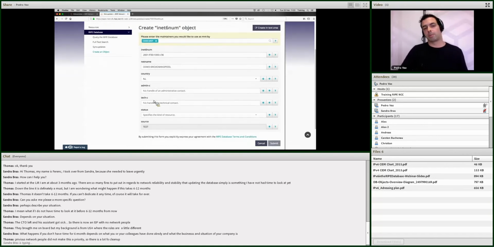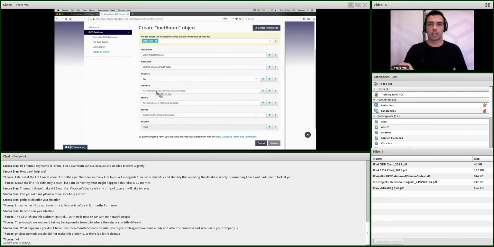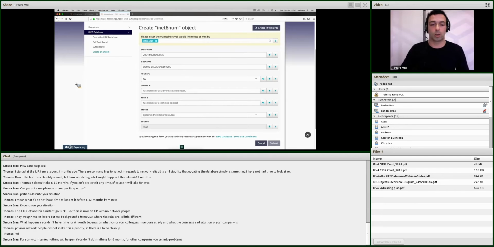Now, administrative and technical contacts, these are usually either person objects or role objects. Very briefly, these are objects that contain contact information, either individual contact information as a network engineer or a customer support, or the role object being the whole department. And these objects should also exist in the database with all this information already. So in this case, we already have some objects created there.